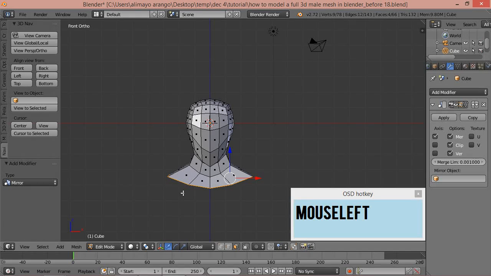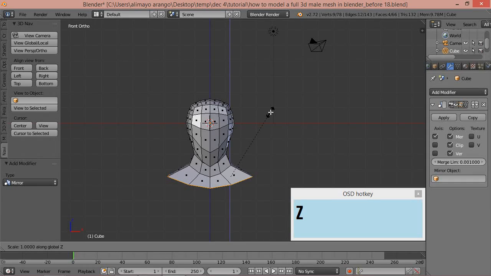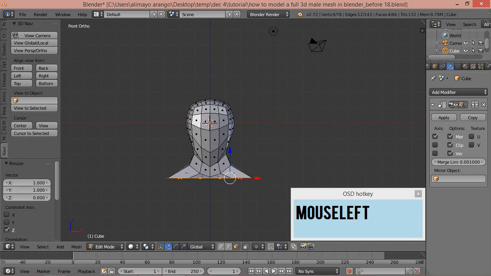And now what we're going to do is flatten out this bottom here. The way we're going to do that, we're going to press S to scale on the Z axis. There's our preview line right there. Then we're going to press 0 and then left click to lock in. Okay, now what we're going to do is take this manipulator here, push down just slightly.